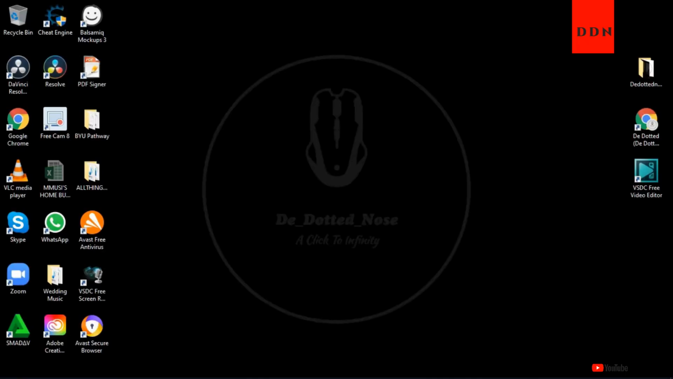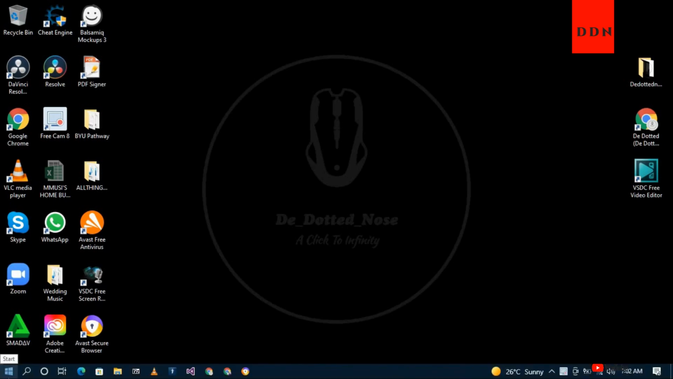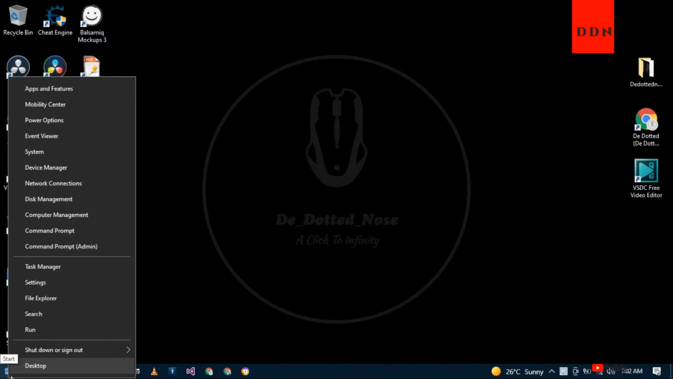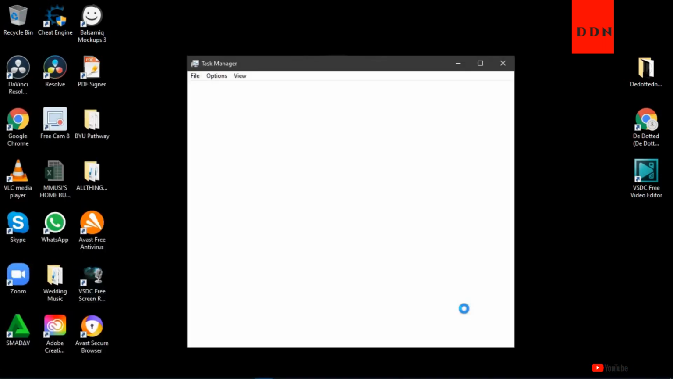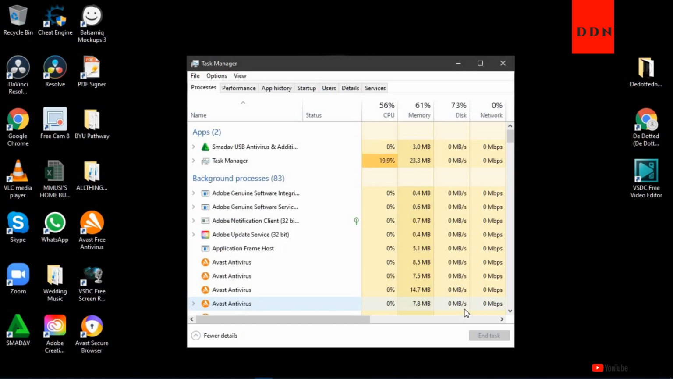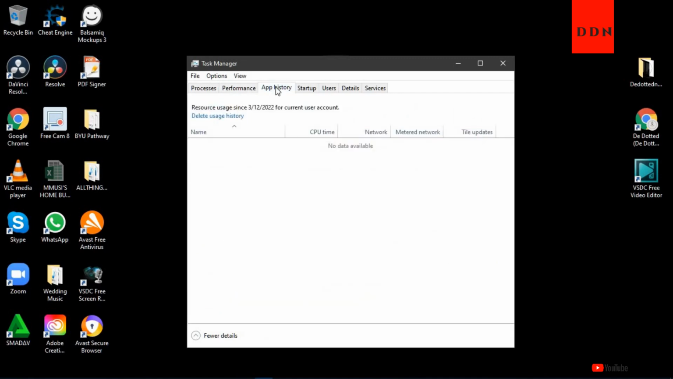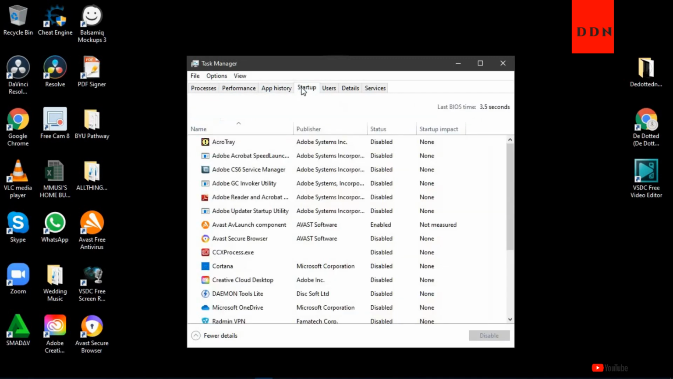Stay tuned. Now, to access your startup menu, you will go down to the left bottom corner and right click on the start button. You will have a list of menu and you will just look for Task Manager and left click on it. Once you've done so, you will have a pop-up screen of Task Manager with different categories. Firstly, we have processes, performance, app history, as well as your startup. Then we have users, details, and services sections, respectively.